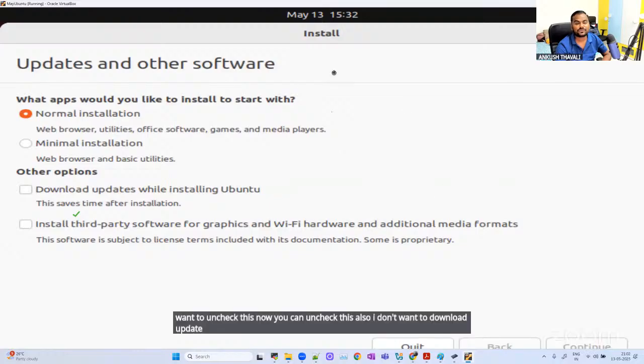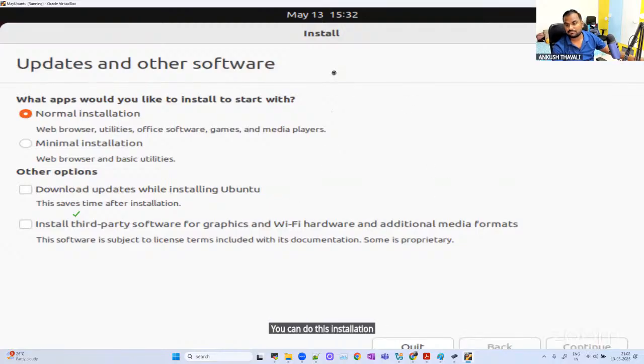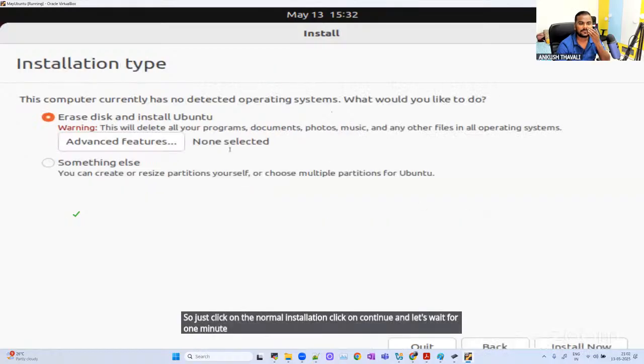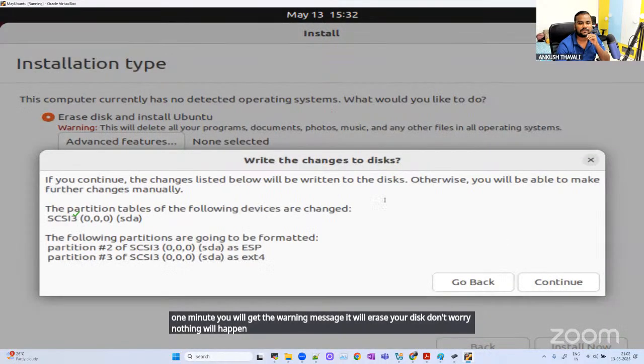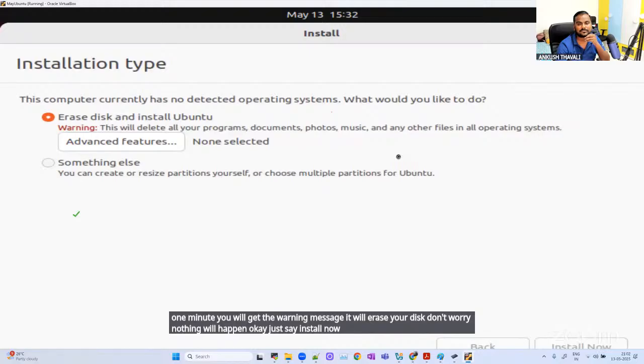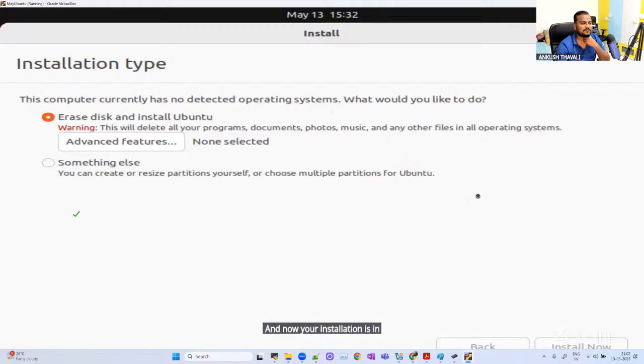You can do this installation on cloud also. There is no problem in that. Just click on normal installation, click on continue, and wait for a minute. You will get a warning message that it will erase your disk. Don't worry, nothing will happen. Just say install now, continue, and now your installation is in progress.